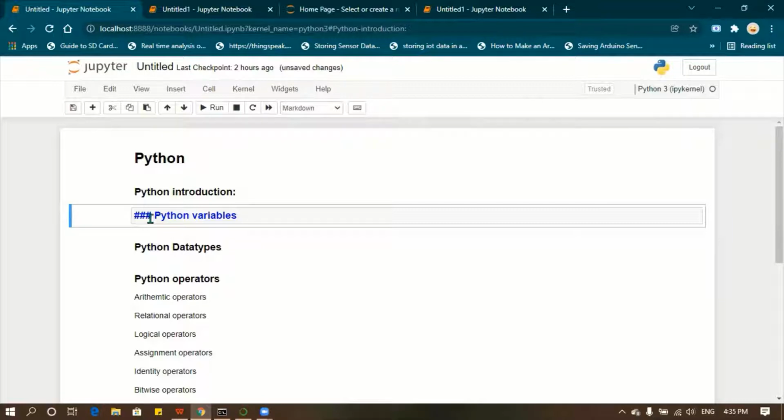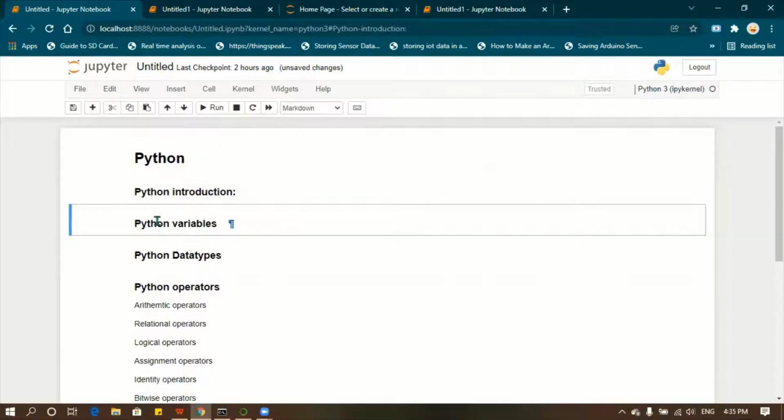Here I have used the 3 hashes, and you have to give 1 space. Afterwards, you can type the words. If you don't give the space, it will think of it as simple characters. When you give the space, it will consider it as heading 3. So we have to convert these words into heading 3. So you can run this. Let's see how we can do that.